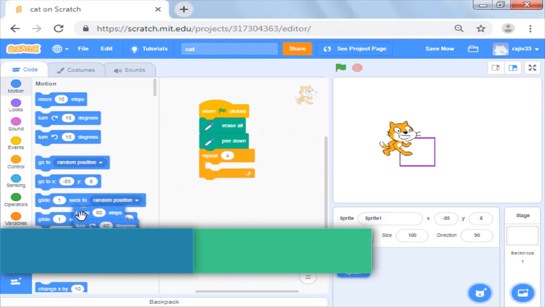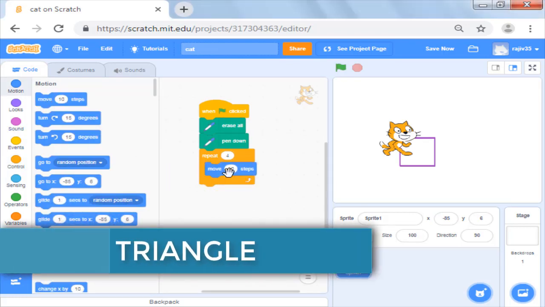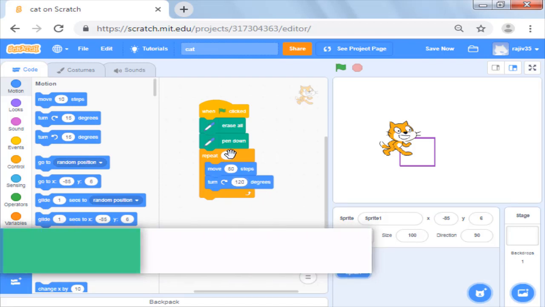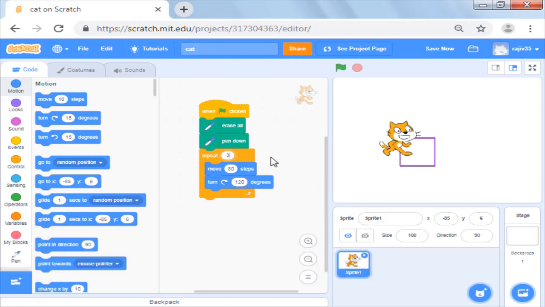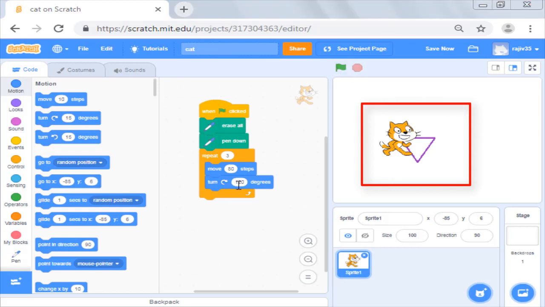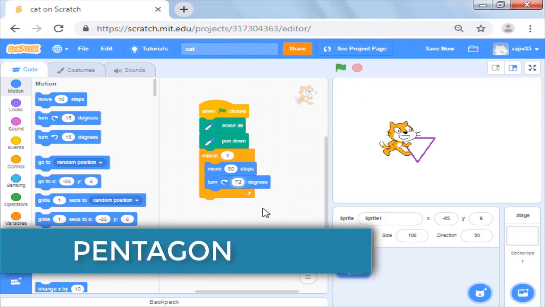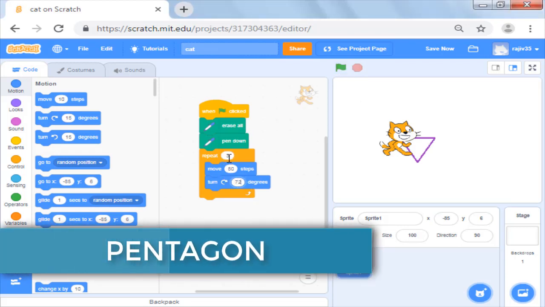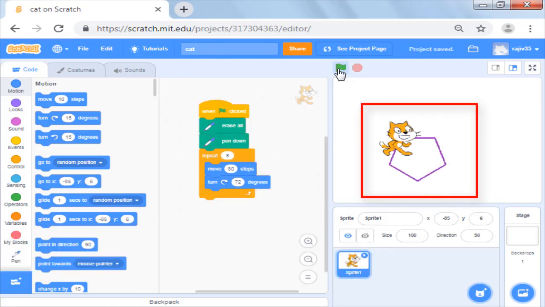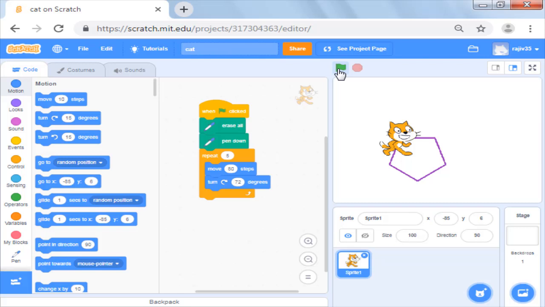Similarly, to draw a triangle, we will first use the move command and then rotate 120 degrees and then repeat this command 3 times. To draw a pentagon, we will rotate by 72 degrees and repeat the same command 5 times. This brings us to the end of the pen video.